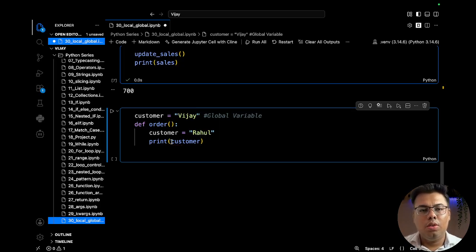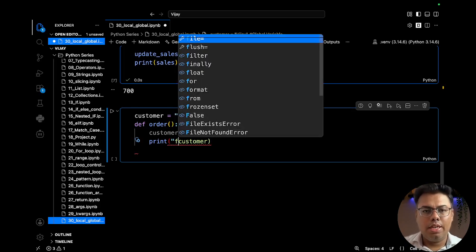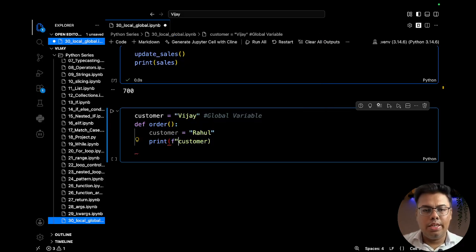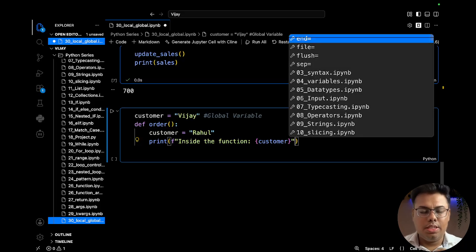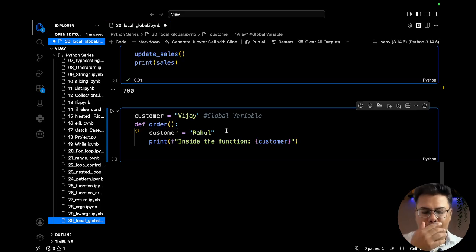Let me do one thing. Let me have an f-string so that we get an idea inside the function that we are printing this one. This is just to identify whether it is printing from the internal local variable or from the global variable.